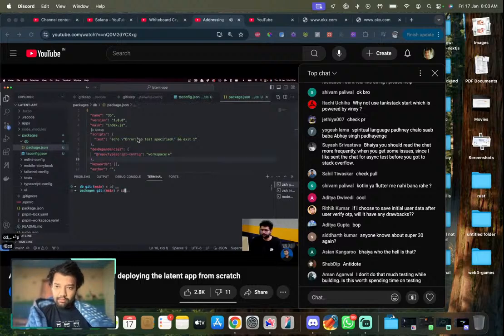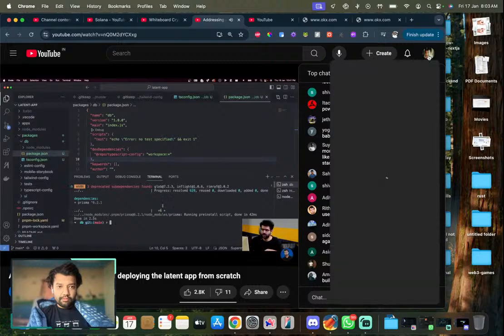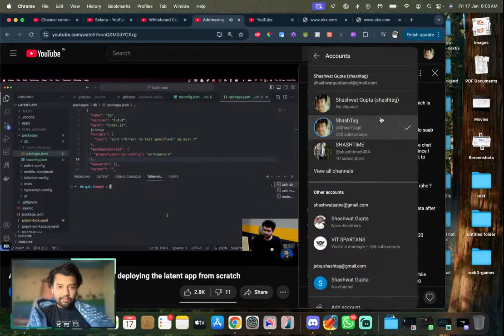Do a global pnpm install to install all the dependencies or link the dependencies. Then go to the db package, do an npm or pnpm add Prisma to add Prisma as a dependency. What is Prisma? Prisma is the ORM that we're using. What is an ORM? It lets you easily interact with the database.